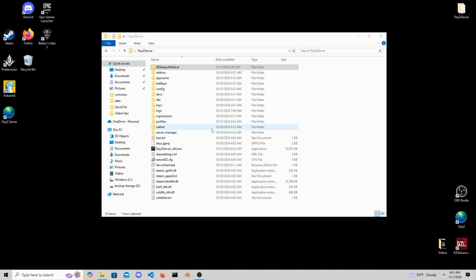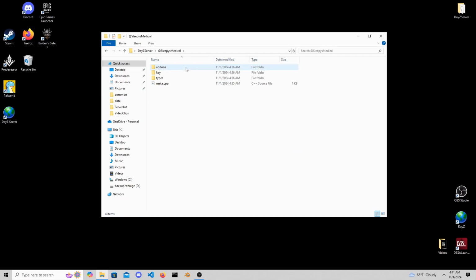Let's take a look inside of Sleepy's Medical and see what's going on. So we've got an add-ons folder, a key folder, and a types folder. Inside the add-ons folder, just like our server, has PBOs and bisigns. There's signatures. And we have a key that will unlock those signatures. We also have a types file. Now this is something I have added for my mod in order to spawn the items that I created into the loot pool. And we can come back to this later.